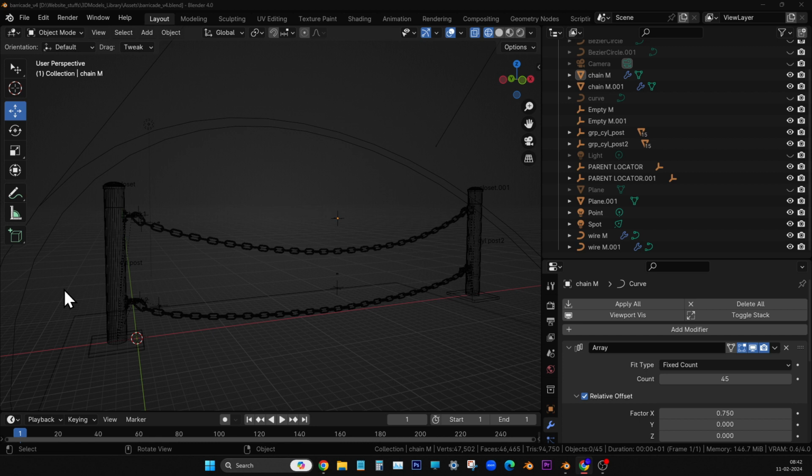So this one we have parented. Here two more things are there: parent locator 1 and parent locator 2. That also we have to finish. Now go to front viewport, front view. Now select the first chain curve, the top curve. A little zoom, enough.